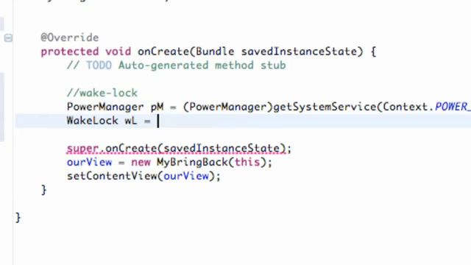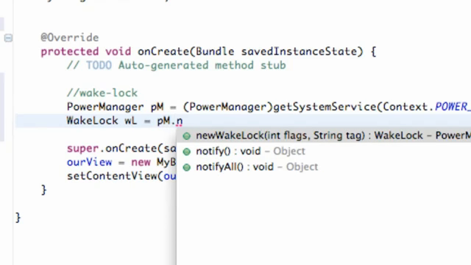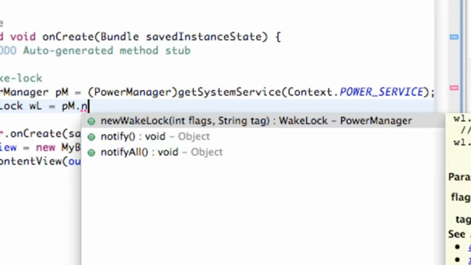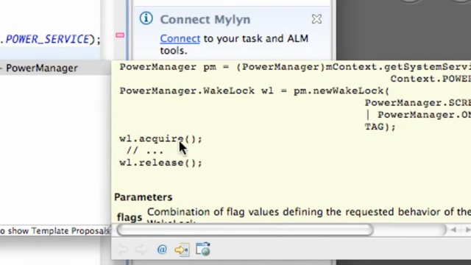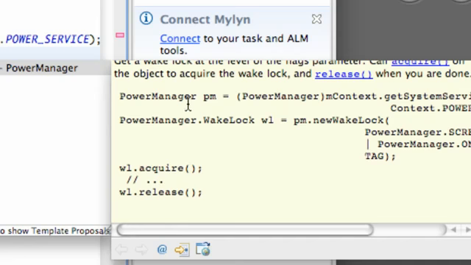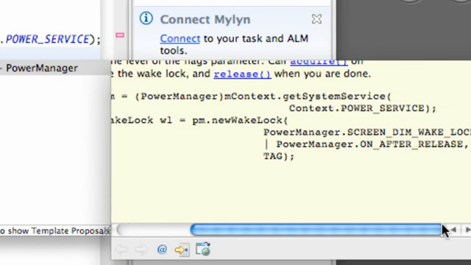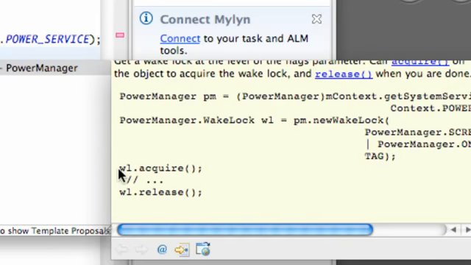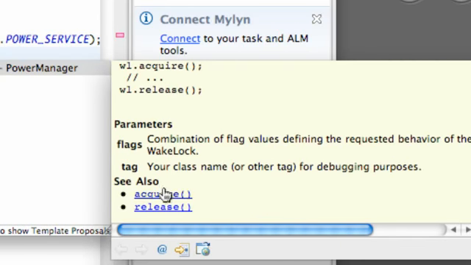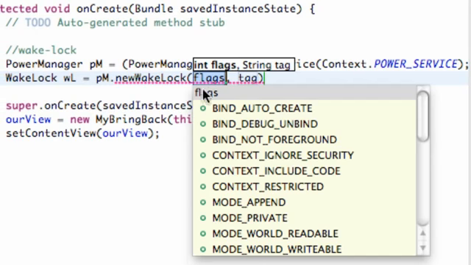So now what we're going to do is refer to our Power Manager that we just set up, which was pm, and then say dot newWakeLock. As you can see, it takes flags and a tag within the parameters. And as you can see over here, it shows us how to set up the WakeLock. This example is basically all we're going to do. And then also we can acquire and release our WakeLock, because we want to release it when we don't need the WakeLock anymore. So let's set that up.